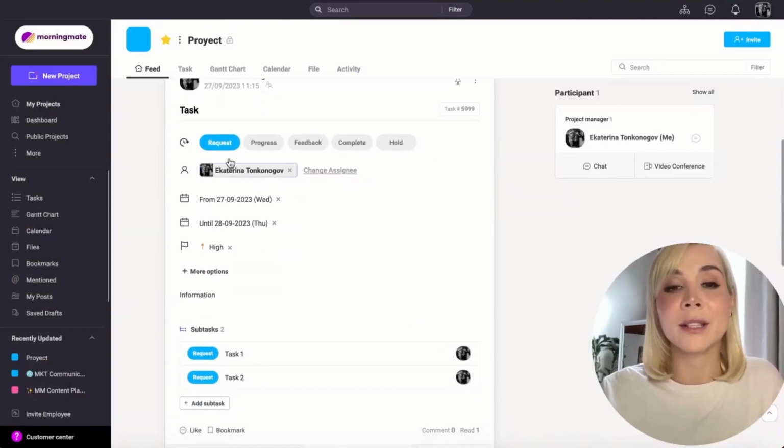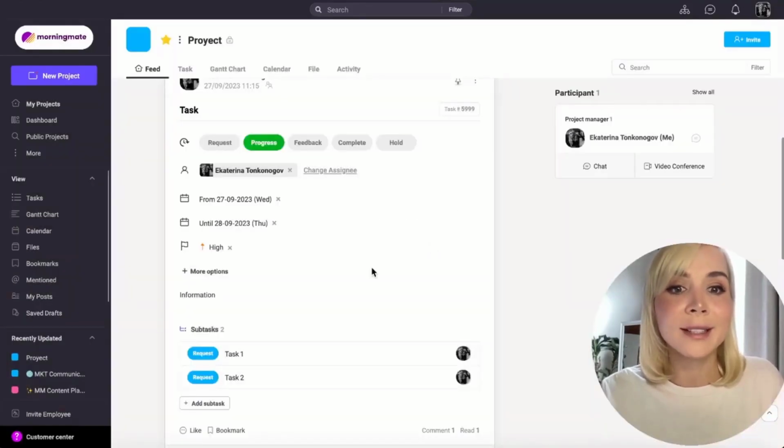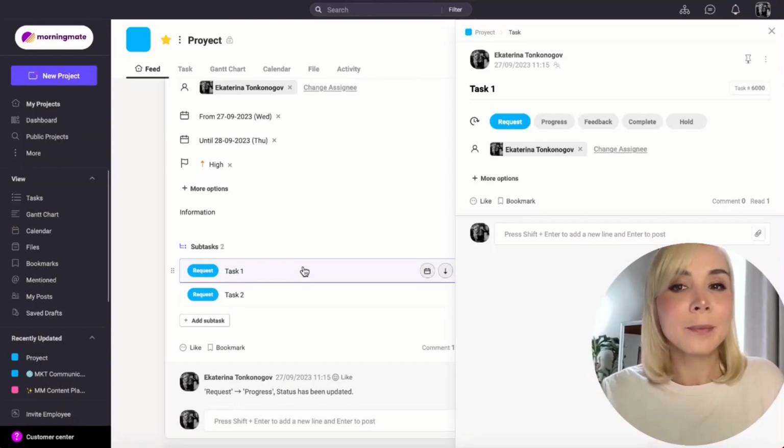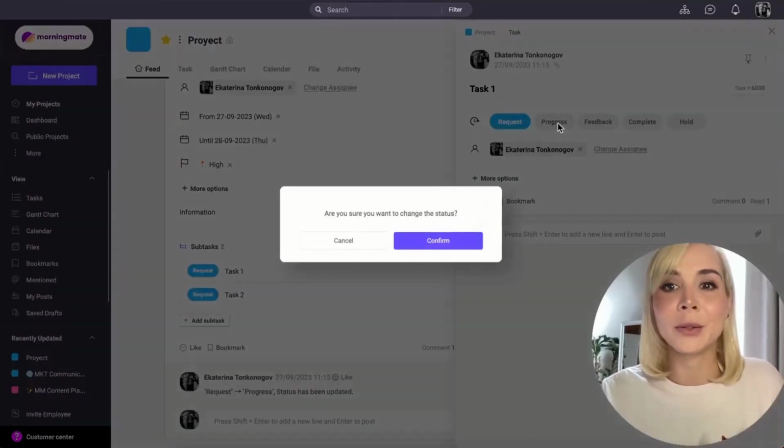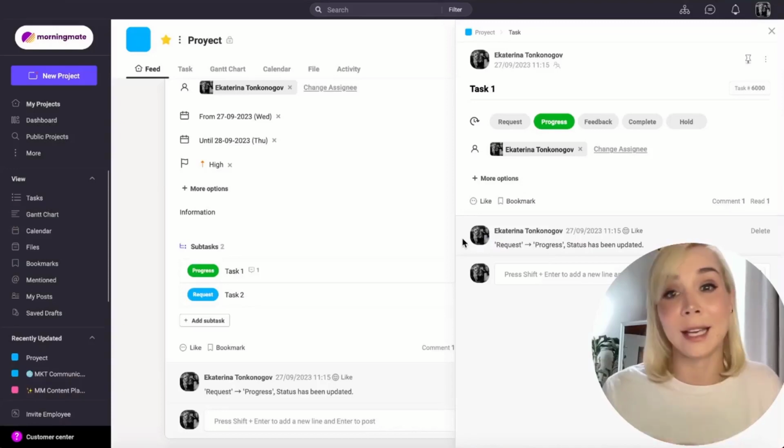So the great thing about this is that it has the 5 status bar buttons. So let's say it's on request right now. Once I have accepted this task and start working on it, I will click on progress. I'm gonna go to my task number 1. I'm gonna go to progress here so that everybody is aware of what I'm doing and what stage I'm at.